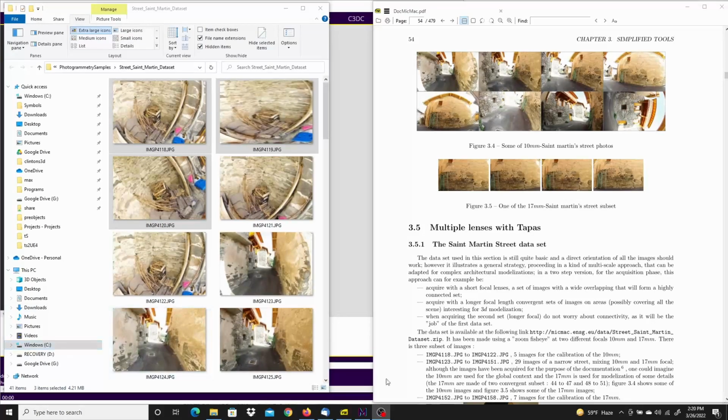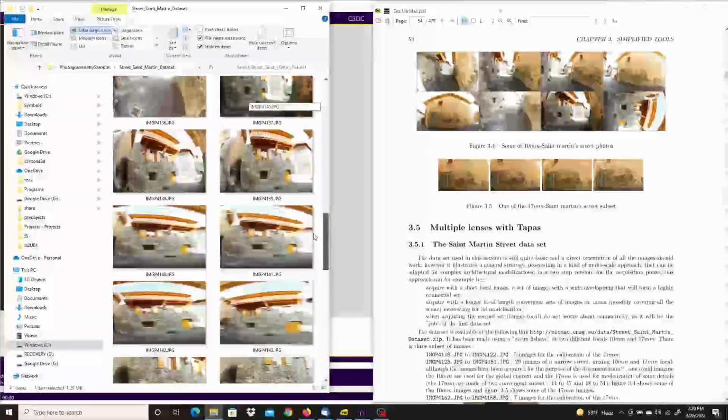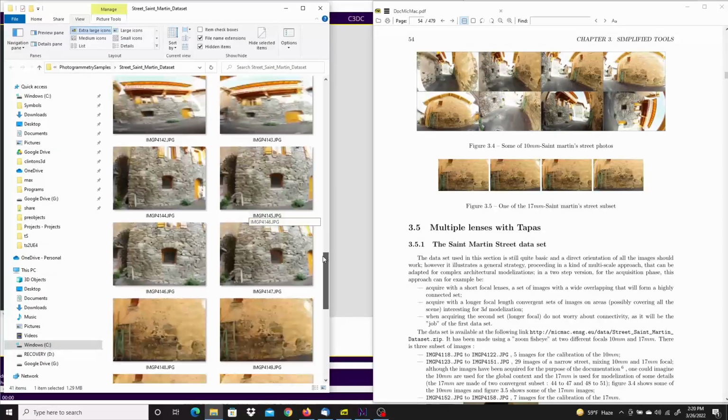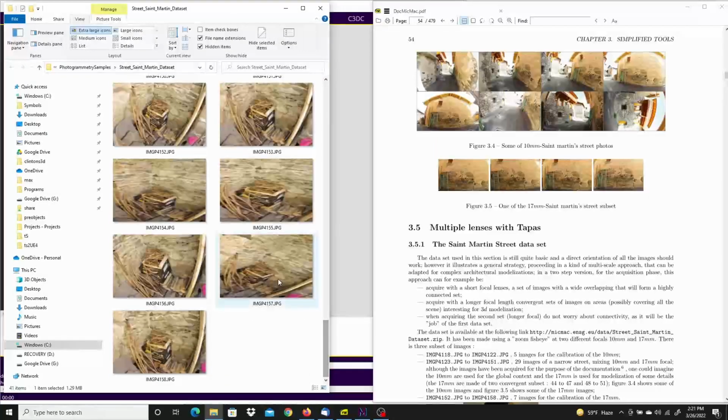Hello everyone. In this video, I'd like to go over the multiple lenses workflow that they talk about in the manual, the DocMicMac PDF. And this has a set of images I have open over here. First five are calibration images, not used for the 3D reconstruction, but to define a camera. And the first set is the 10 millimeter camera. And then from there, there's a mixture of 10 and 17 millimeter images that are used for the reconstruction of the street. And finally, at the end, there's seven images for the 17 millimeter camera to define its calibration.